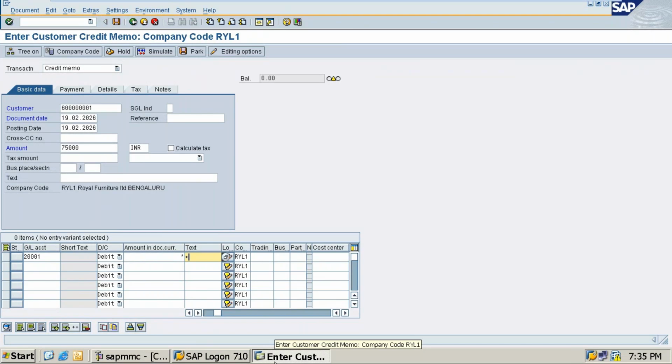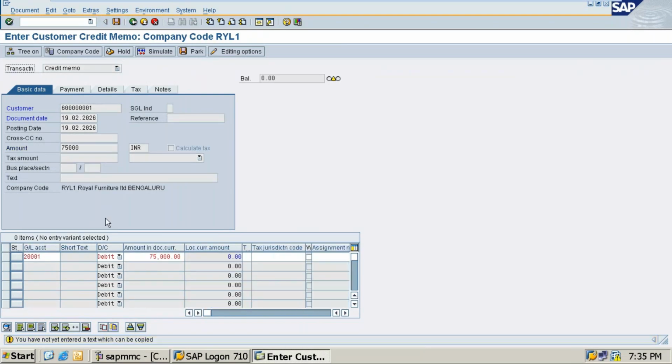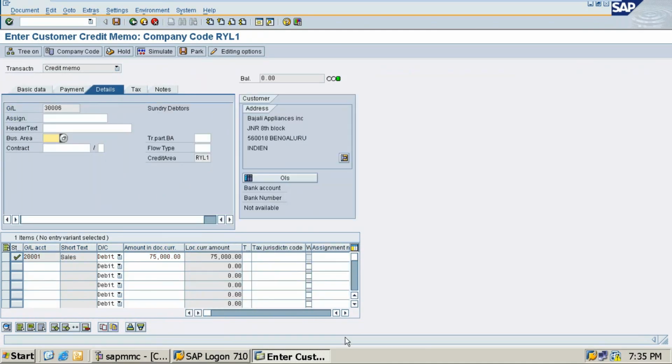Now here we will go with details. You have not yet entered a text. So I have not given the narration, that is what it is saying, because I have given a plus to copy. I'll remove that plus, enter. Now business area RYLB, enter. Now save.